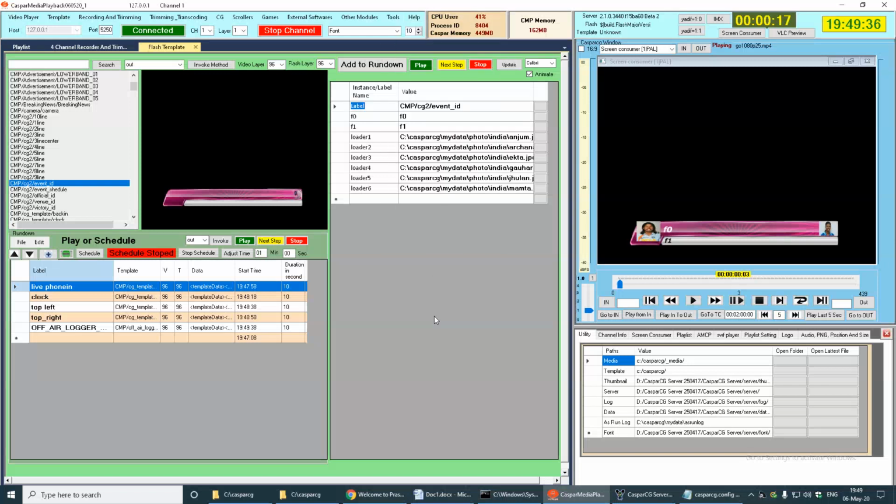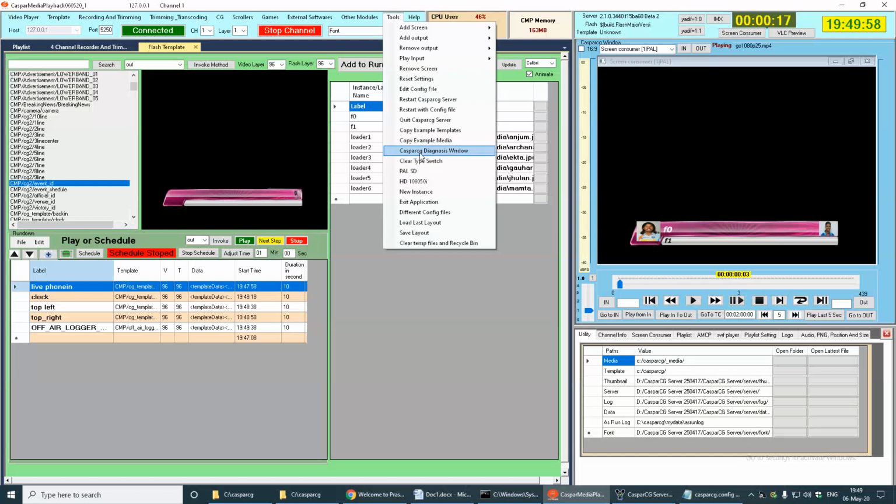And you will notice if you are using a newly downloaded Casper CG server, you will not find this template and this media running on your server. That is because there is no template or no media in your media or template folder. In that case, you simply press tools, copy example media and copy example templates.